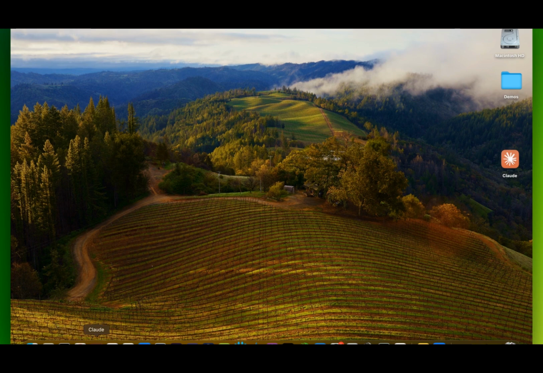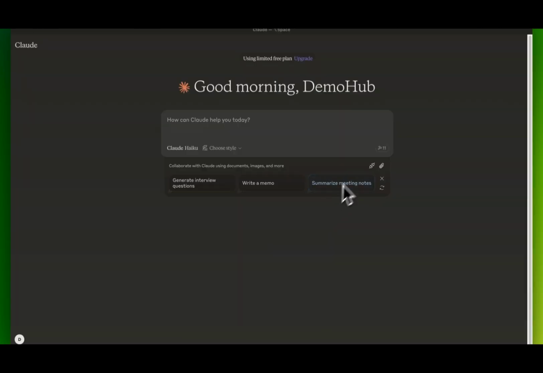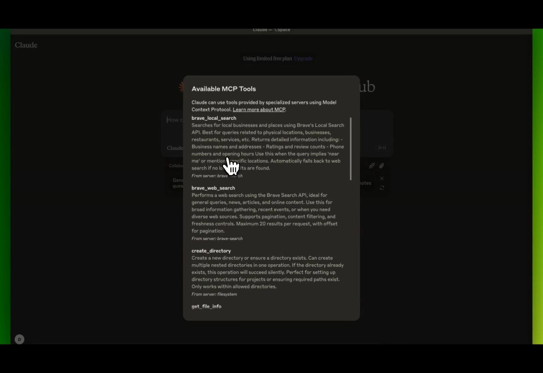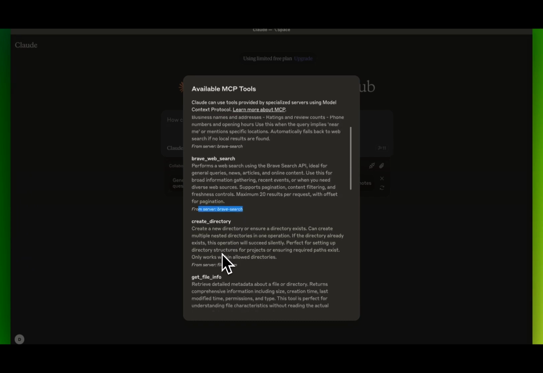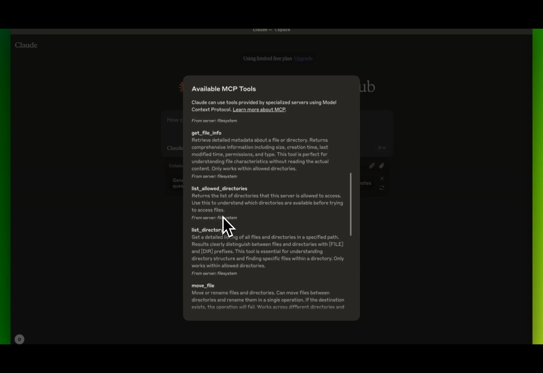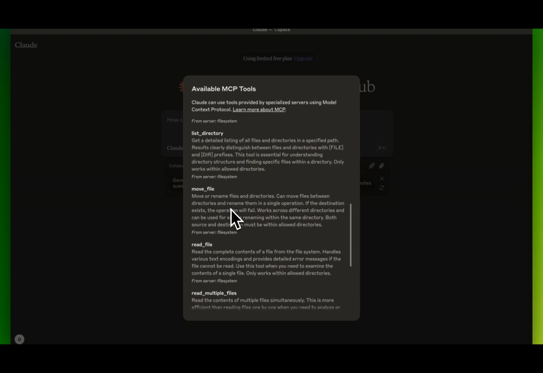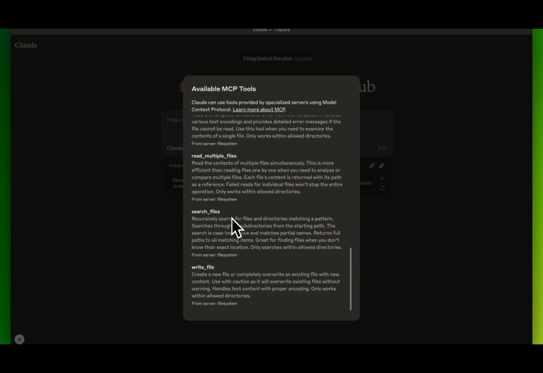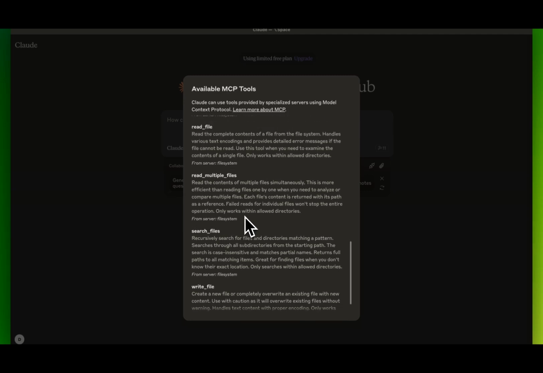With all that done, let's go in and launch the Cloud chat interface. As you come in, first thing to observe, there are numerous MCP tools now available. In addition to the Brave Search, which we've seen before, we now have a file system server available. In here, there are a number of functions. Create directory, get file info, list allowed directories, list directory, move file, read multiple files, search files, write files. This is a lot we can do with all of these functions. I'm sure the sky is the limit in terms of what's possible.